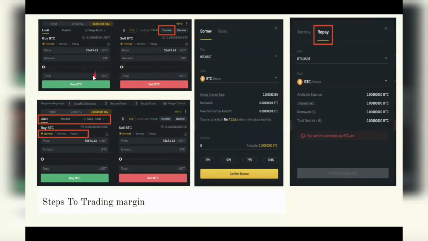Now the steps to trade margin are very easy. All you need to do is go over to the trading page. I'm going to drop the link in the description box. Click on the link and it's going to take you directly to the margin trading mode, where you click here. Once you get to the interface, you can decide to trade between the cross margin mode or the isolated margin mode, whichever one you want to invest in.